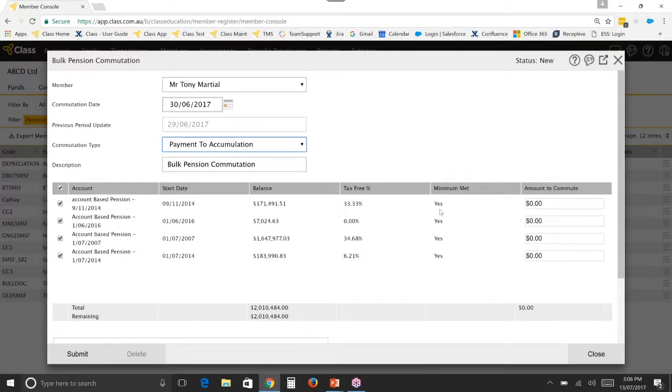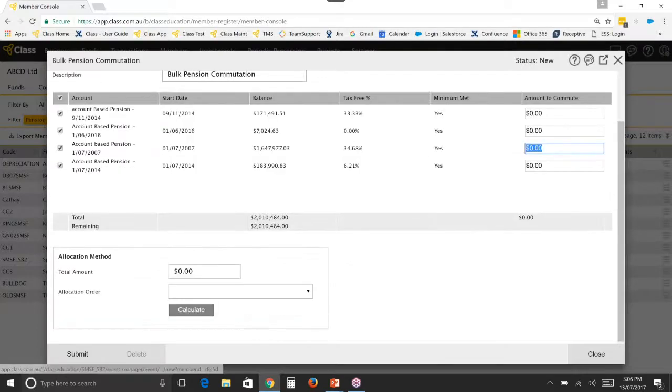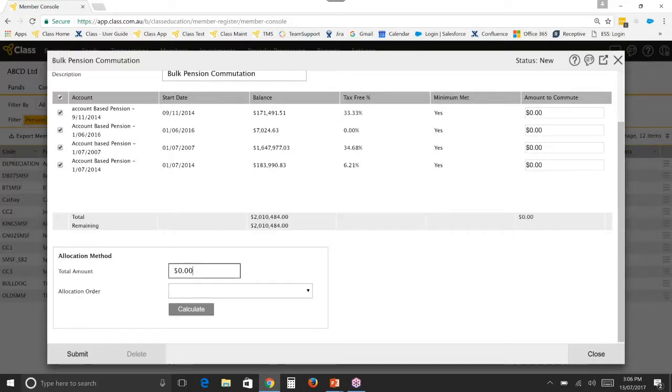So at this point, we've got two choices. We can go in and enter the amount that we want to commute for each pension account individually. Or the other choice is that we can actually get Class to do the allocation for us based on a set criteria. So in this case, what I'm going to do is enter the amount that I want to commute.